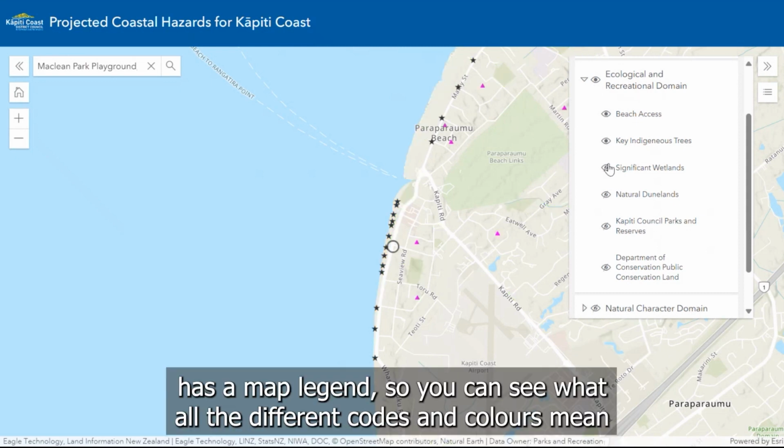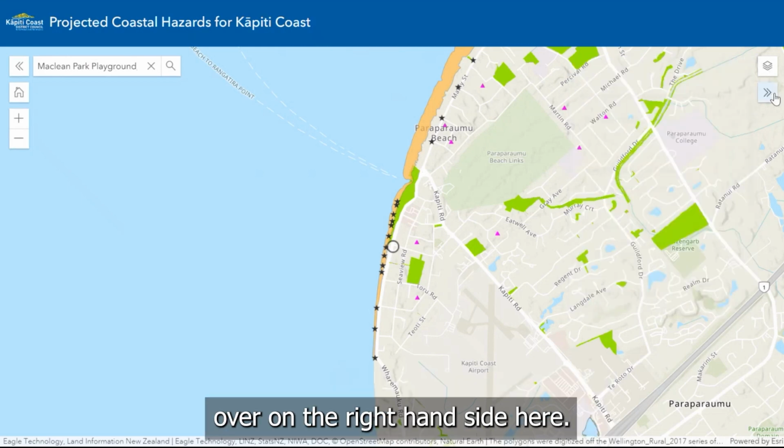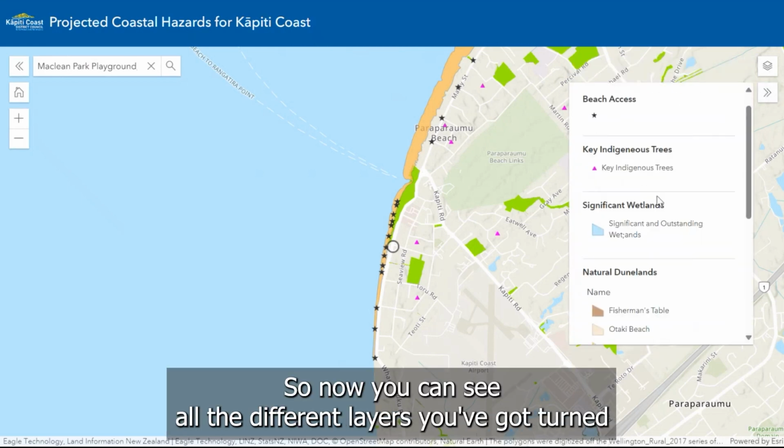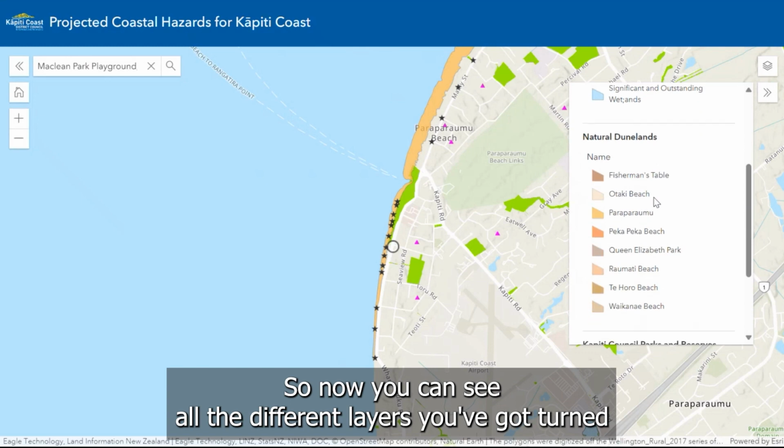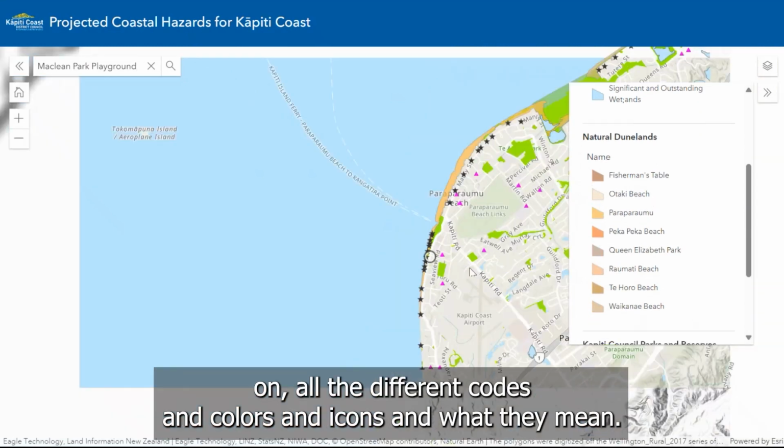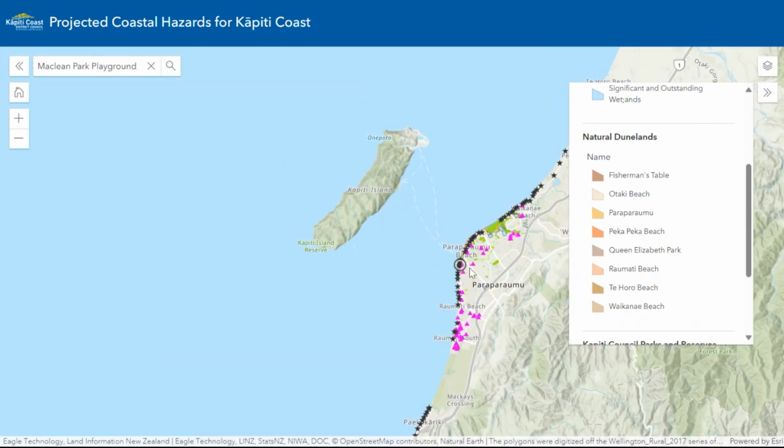Your map also has a map legend, so you can see what all the different codes and colors mean over on the right-hand side here. So now you can see all the different layers you've got turned on, all the different codes and colors and icons and what they mean.